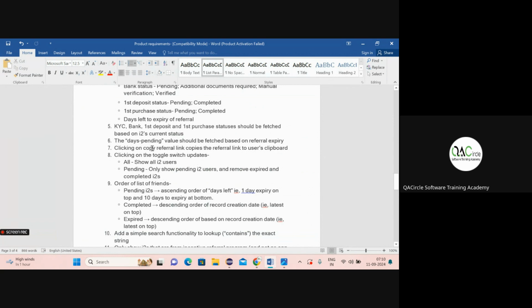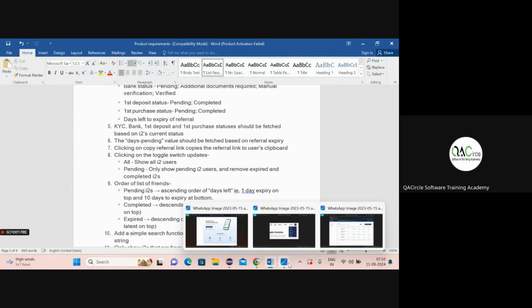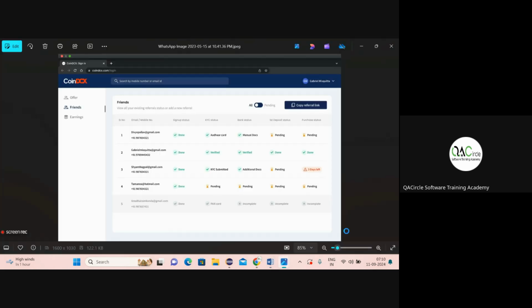And clicking on copy referral link copies the referral link to user clipboard. So in friends page also, we do have a copy referral link button, CTA. Okay, by clicking on this copy referral link, the referral link should be copied to the clipboard.